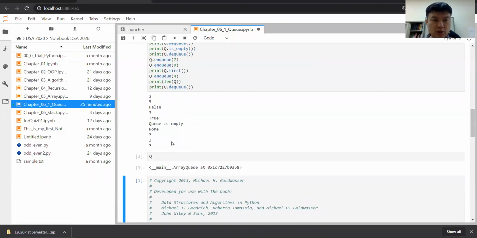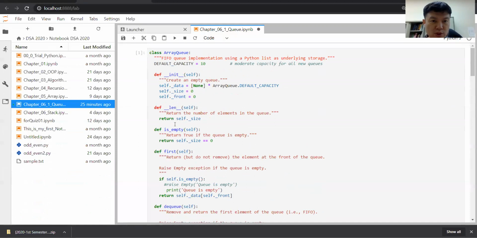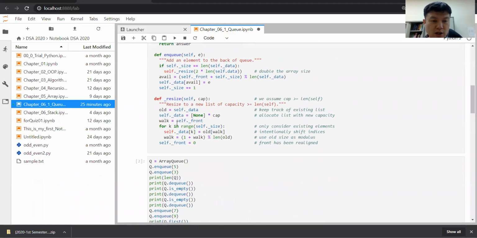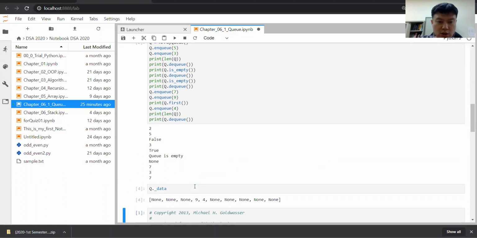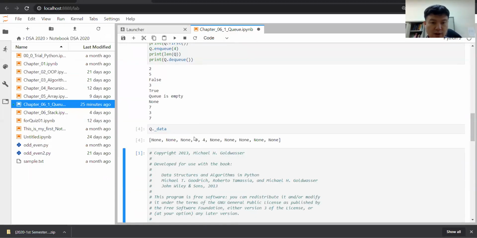You cannot see this one. If you want to check, then you can see the data. So this data here. Now you can see there are two elements, which are 9 and 4, and the location of 9 and 4 is in index 4.